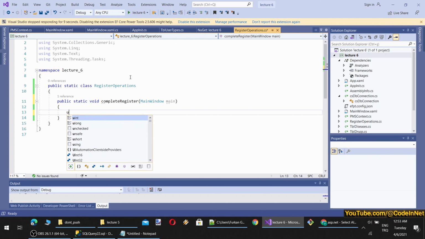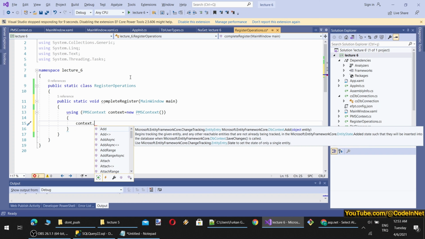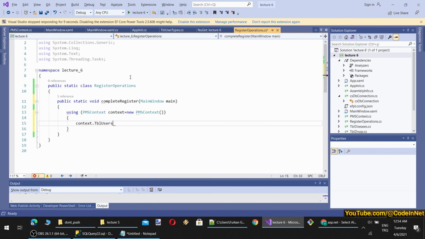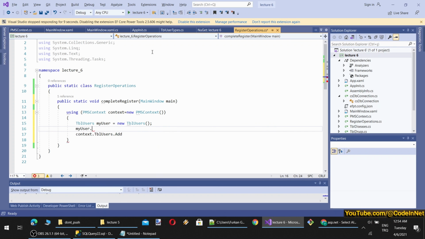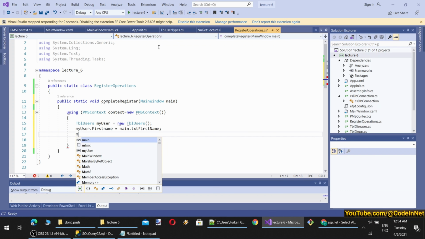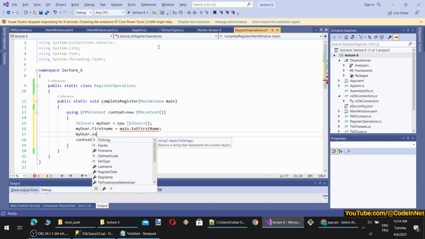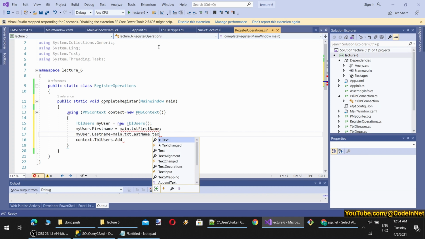And here we are going to use PMS context. Simply we are going to set values and then add a record. So how we are going to do it is context.tbl users.add. Before doing that, we will compose a tbl users, my user, as tbl users. My user dot first name will be equal to main dot txt first name. By the way, if you need checks, then you need to do them also. Last name will be equal to main.txt last name dot text, of course.